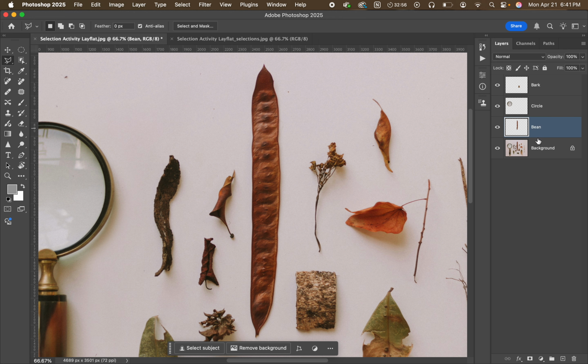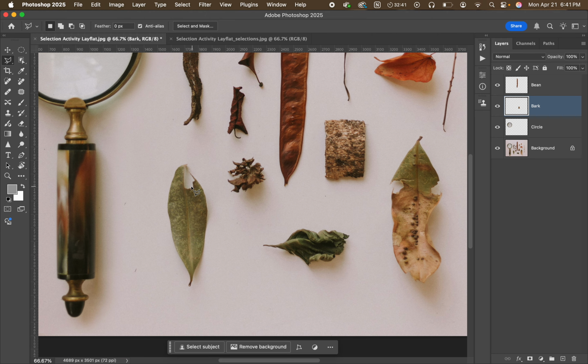At any point, if you want to change the order of these layers, it's as easy as clicking and dragging above another layer or below another layer. You can't do that with the background though. That one stays put because it's locked as the background. All right, now we're going to move down to this leaf and we're going to use the magnetic lasso tool.